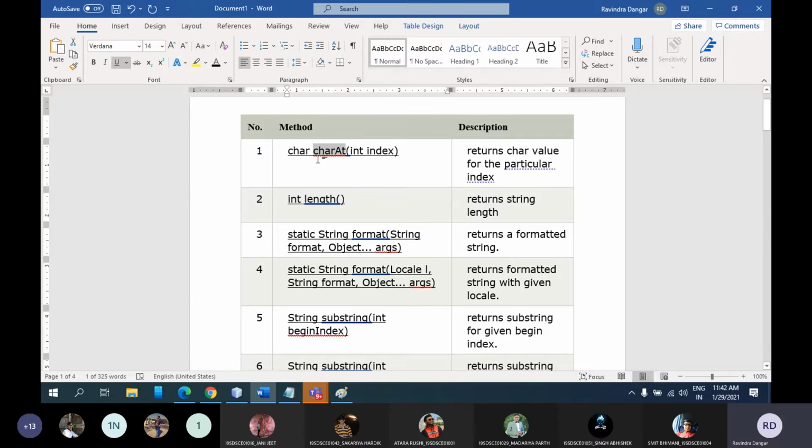So now let's see how to use this method. The syntax is very simple. Use the method charAt and pass the index. And this method is of string class. So can anyone tell me, if I want to access this method, what should I do? I want to access charAt method of string class. What should I do?